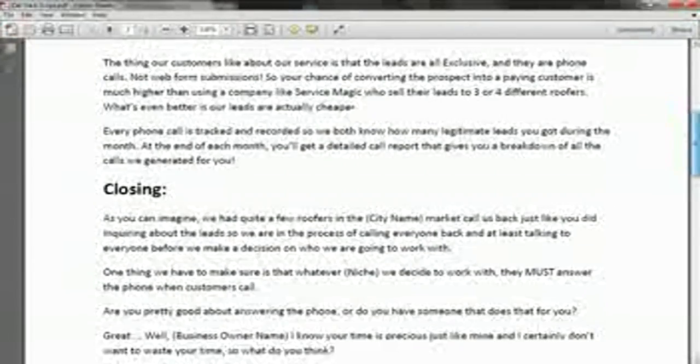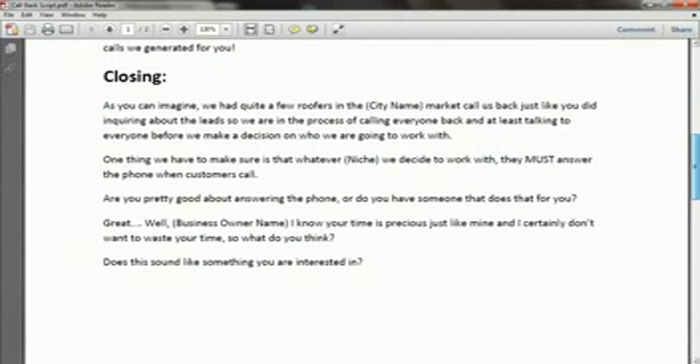The big thing here is the closing technique, and the big thing with the closing technique is you keeping control. If you're using the call script appropriately when you're doing your call blasts, you're getting quite a few callbacks. And when you are, it's okay to tell these business owners when you're calling them back that you have multiple people that called you back asking about the leads. So keep control and let them know that you're going to be the one picking who you're going to work with. It's a scarcity technique at the same time.